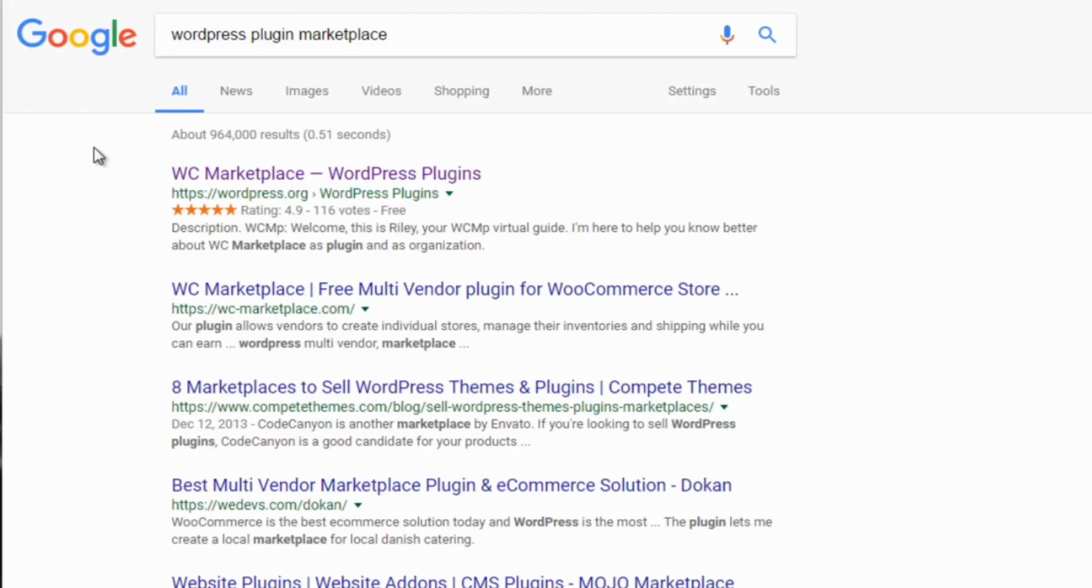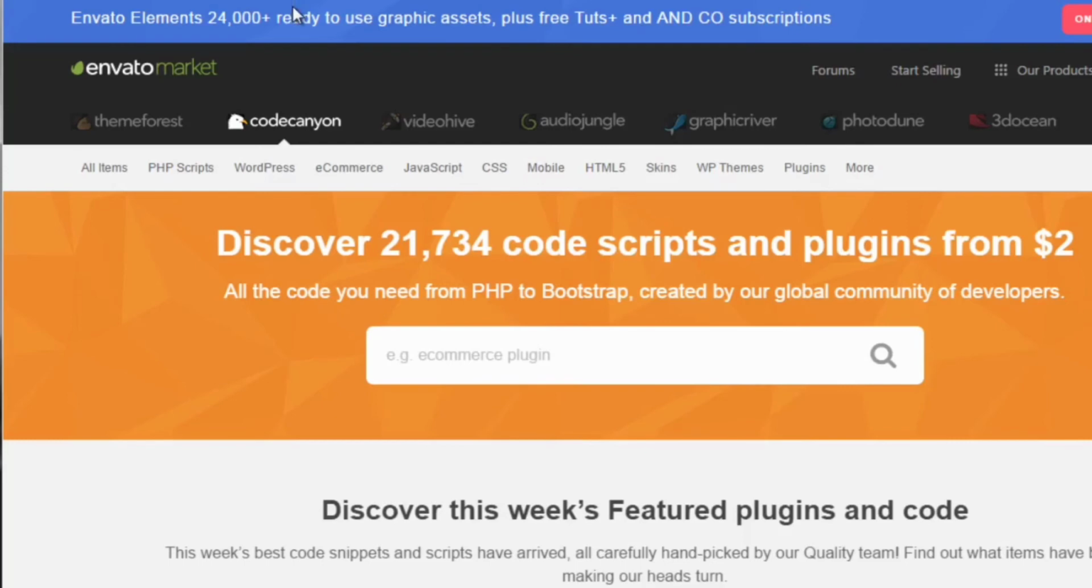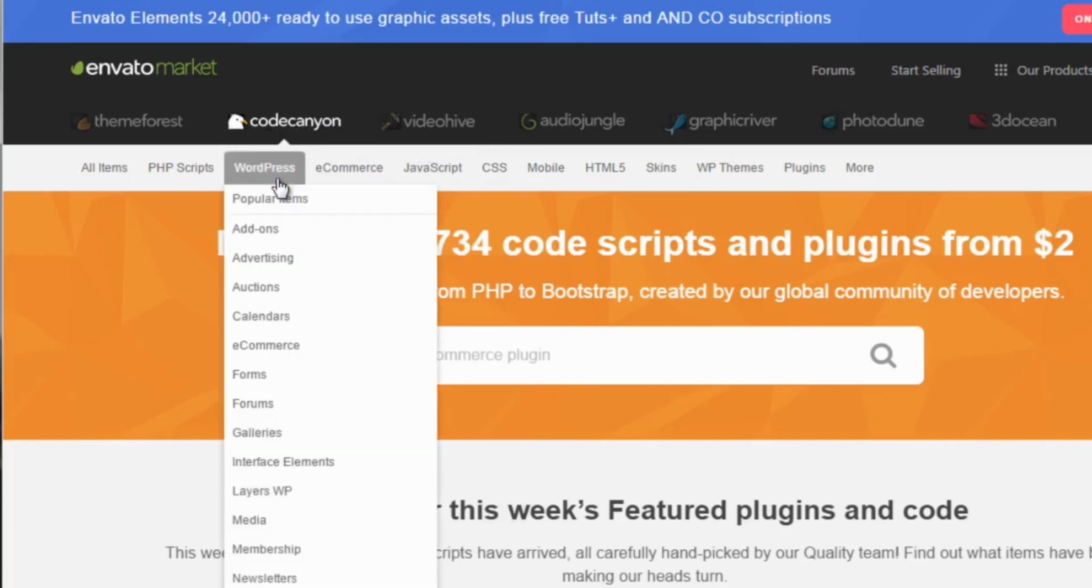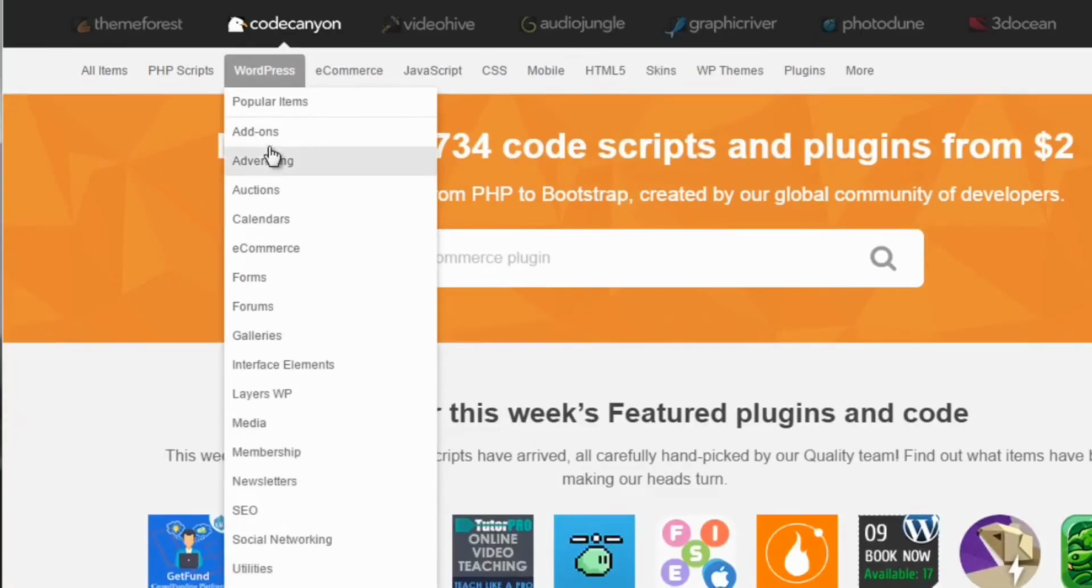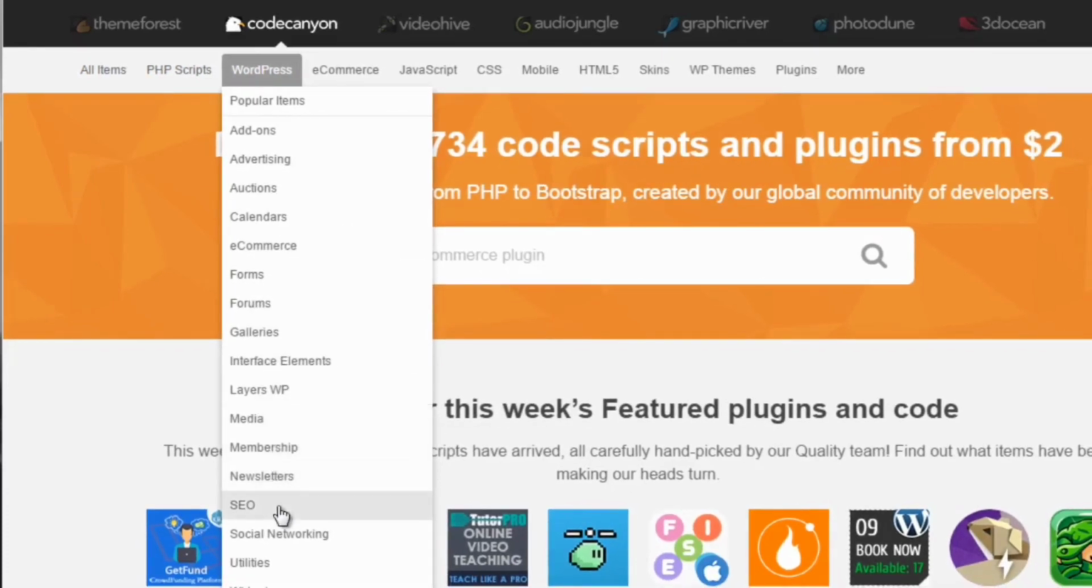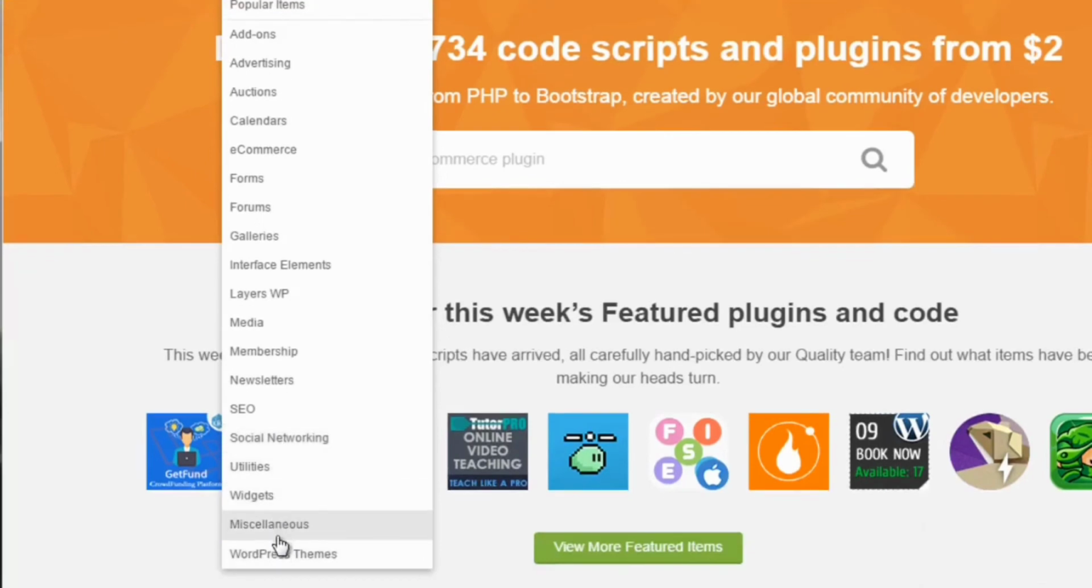Now, you can go through here, decide what you want to go to. That's fine. But in particular, I typically use a site called Envato Market. And in this case, the site is located at codecanyon.net. And if you go over here, you're going to be able to go under WordPress and you can see all of the WordPress plugins. So they have everything categorized. You can have add-ons, advertising, auctions, calendars, e-commerce, forums, galleries, media, membership sites, newsletters, SEO, and so much more.